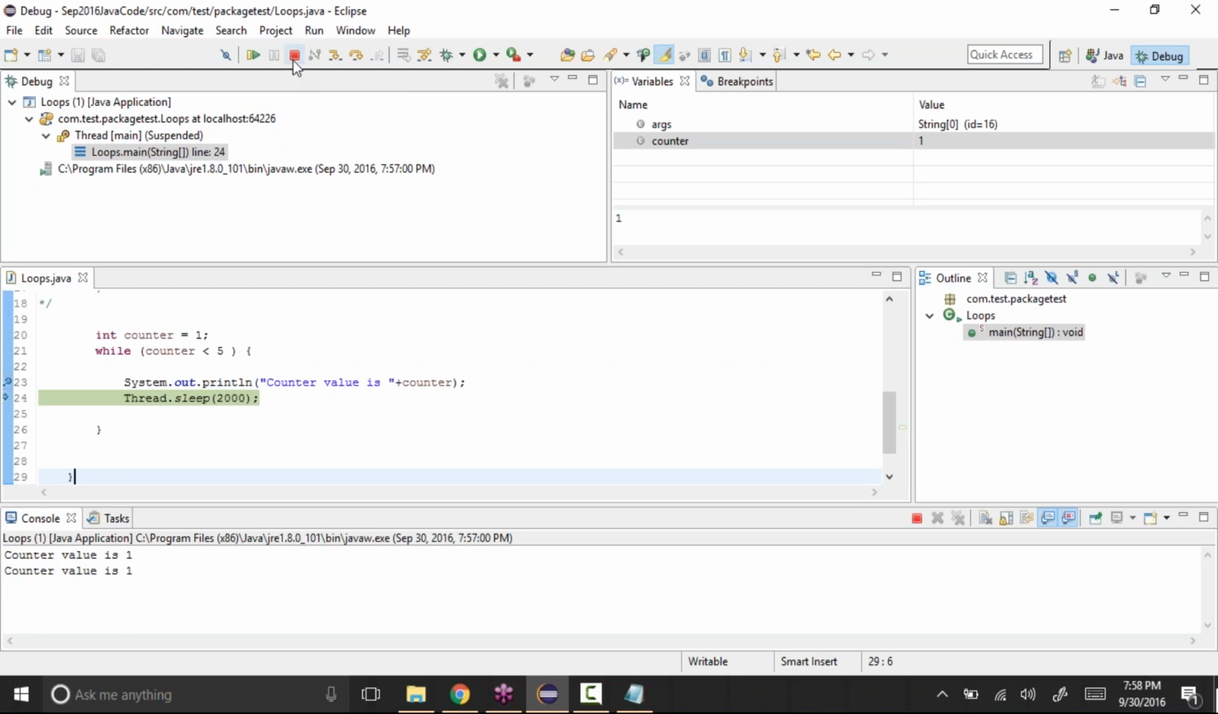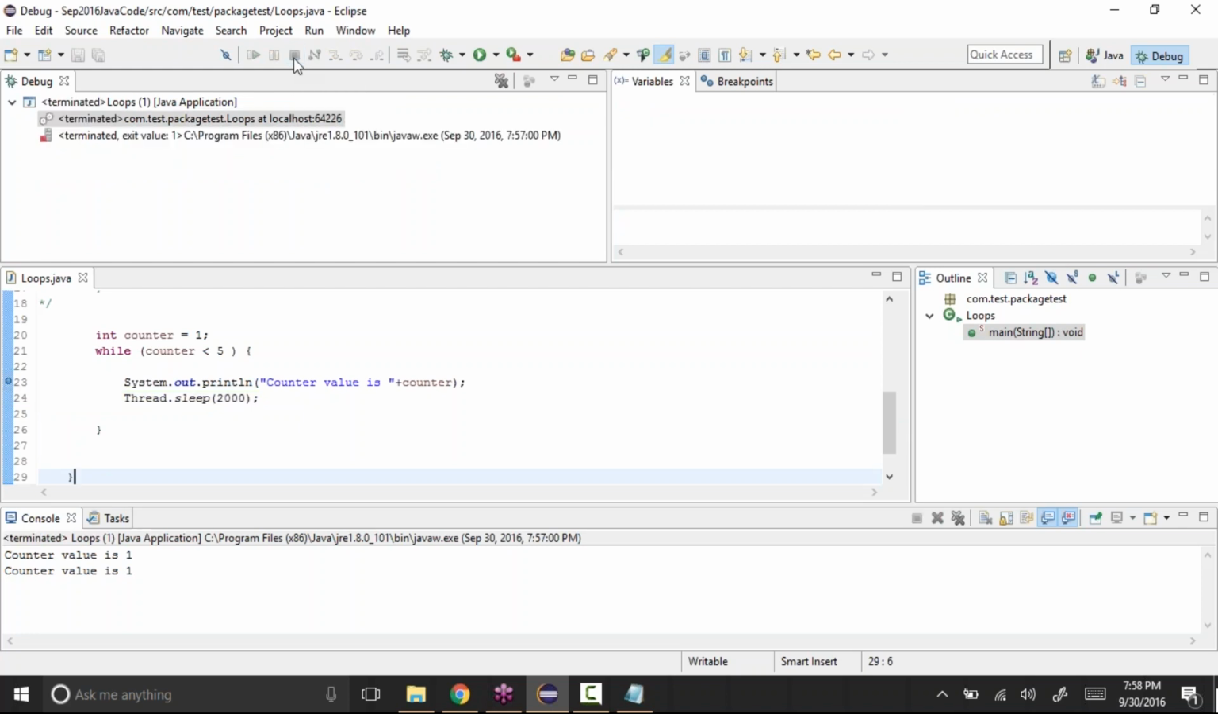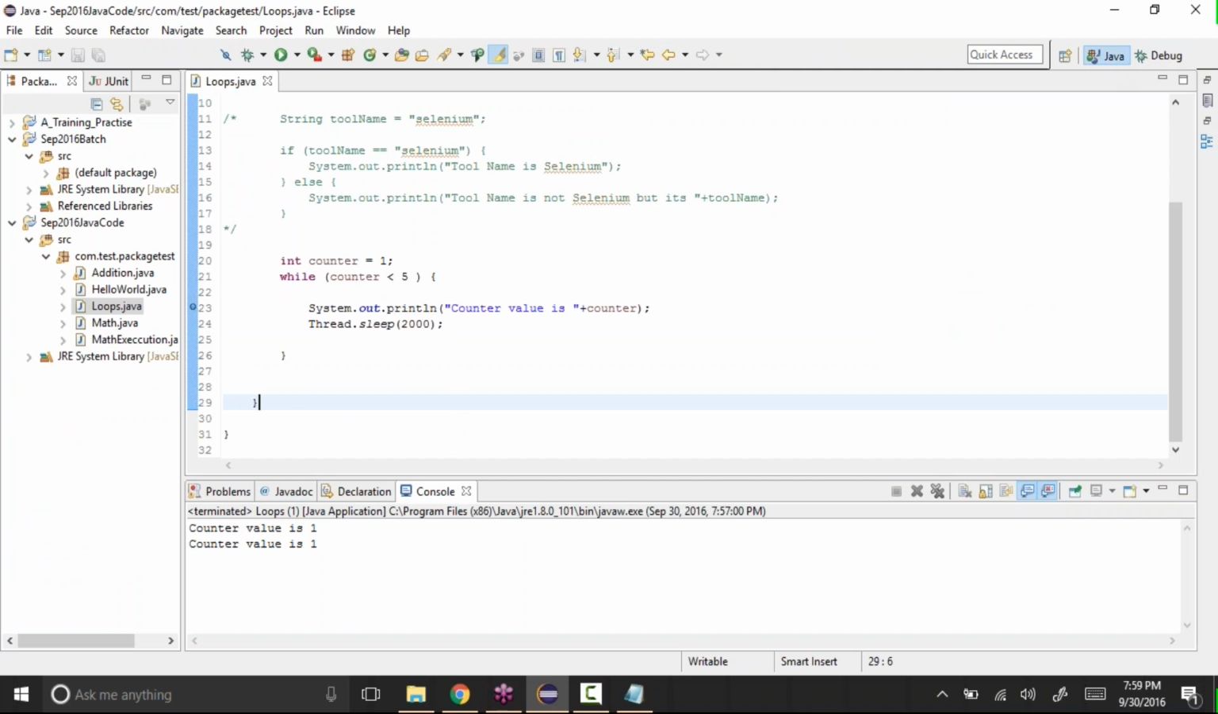If you click on this red button, it will terminate it. See, stop, then go back to the Java view. Now what I can do is counter equal to counter plus 1, like this. Now we are incrementing the value of the counter. First time it's 1, then second time 1 plus 1, which is 2, then 2 plus 1 is 3, 4, 5, like that. So it will increment the value of that counter.